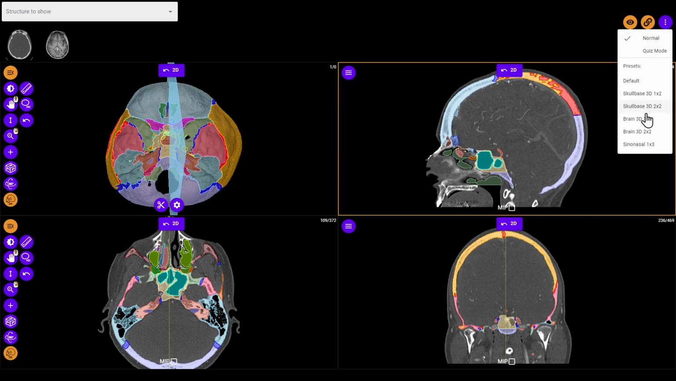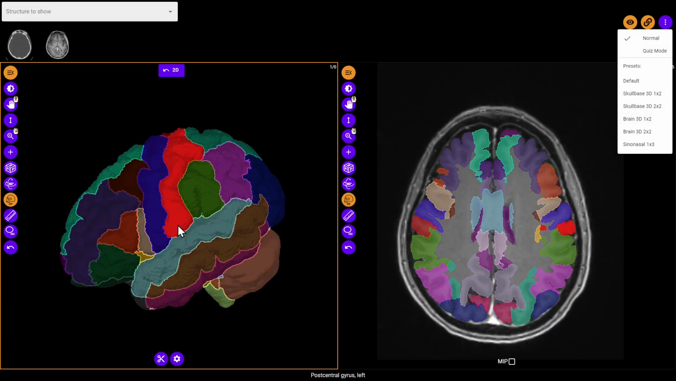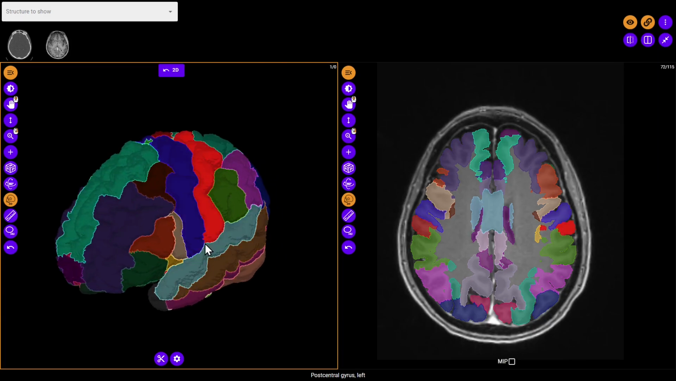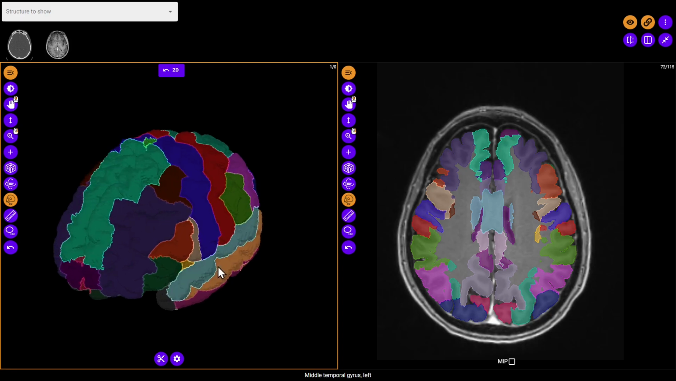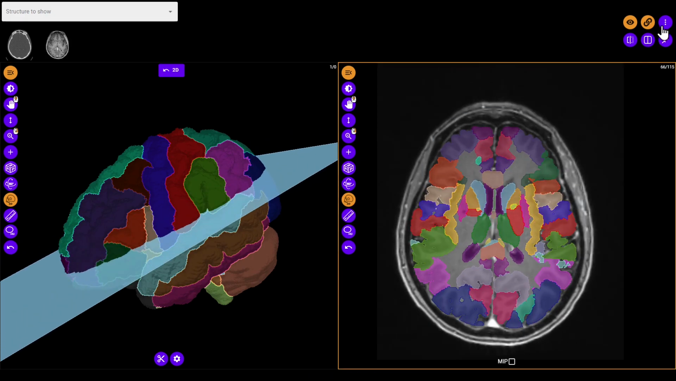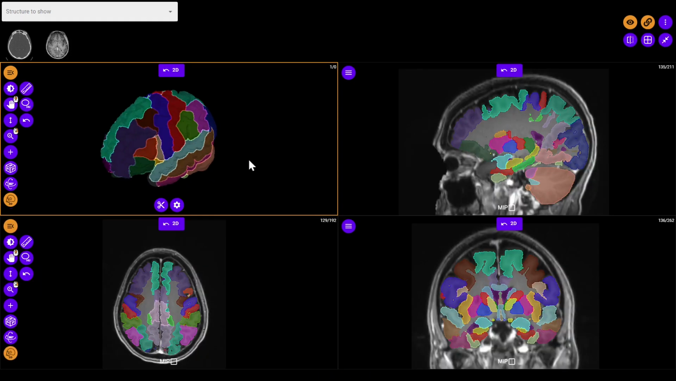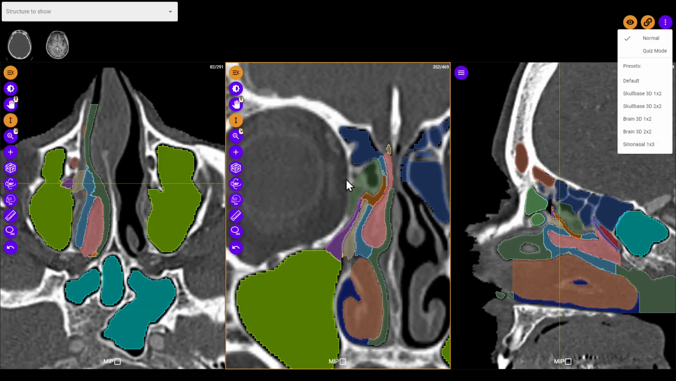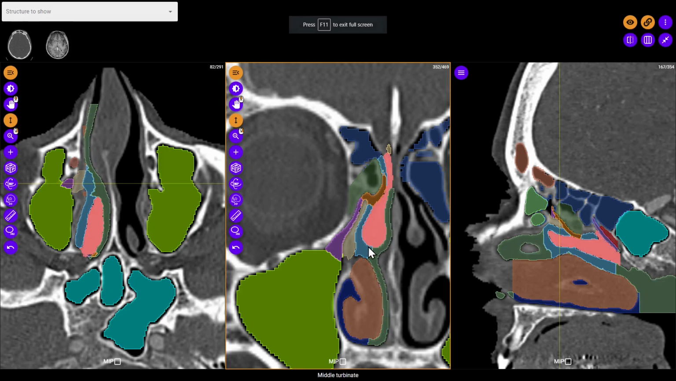Then you have the brain 3D 1x2. This will do a brain reconstruction. Here it will only reconstruct the overlays, not the actual underlying brain MRI, and you can see the three-dimensional brain and correlative anatomy with the two-dimensional MRI. Similarly, brain 3D 2x2, you have the 3D as well as the actual brain MRI in axial, sagittal, and coronal planes. Finally, there is the sinonasal 1x3, which is a zoomed-in view of the sinonasal cavity, just because this CT has very good resolution, and the sinonasal anatomic annotations are also pretty high resolution, so you can see the high-resolution sinonasal anatomies if you wanted to.